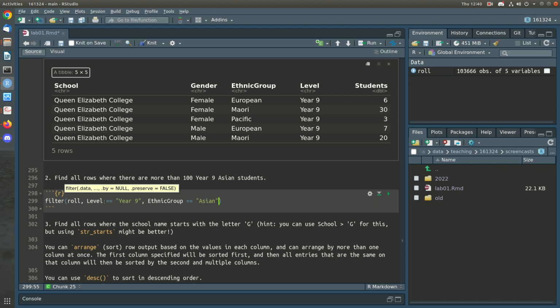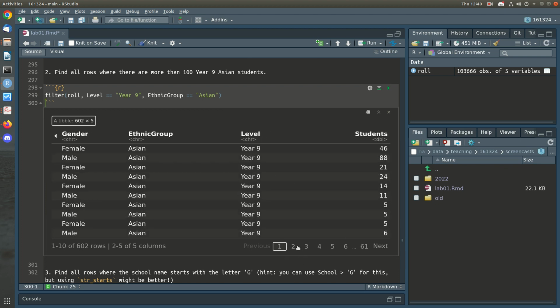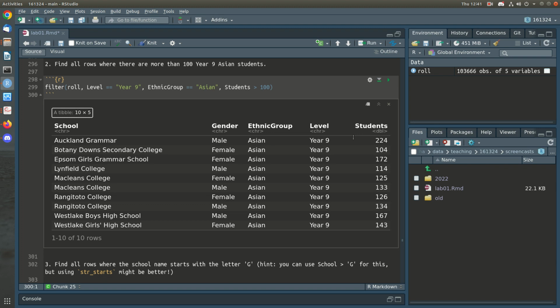So we want Asian. So let's check that that's working. So we've got ethnic group Asian, and hopefully our year level is all year level 9. Yes, it is. So that's good. And then we want to return only the rows where the students are more than 100. So we need students greater than 100.